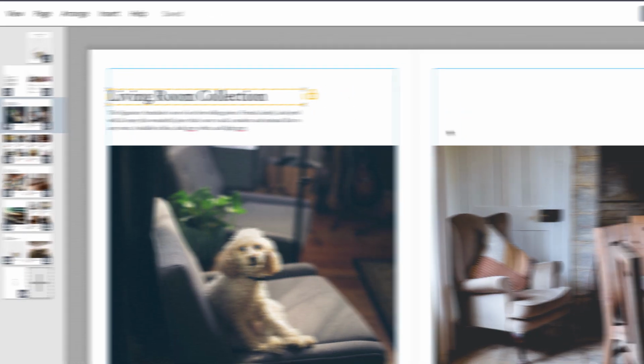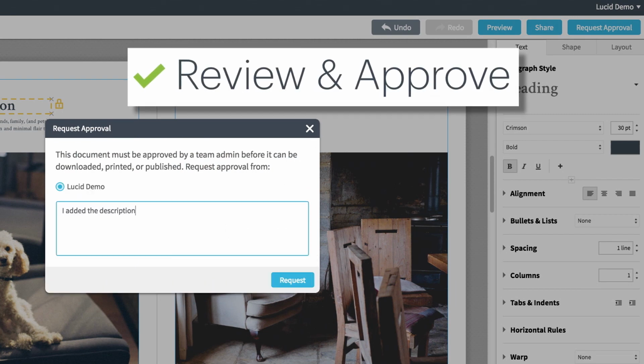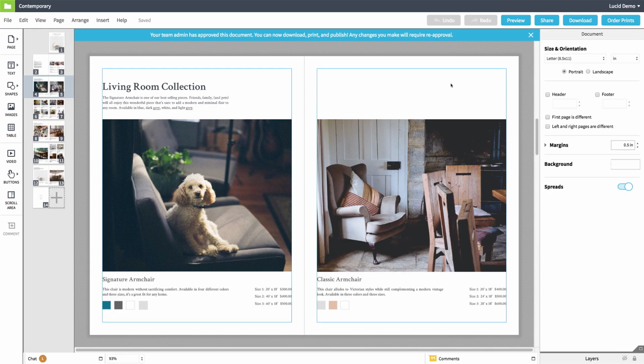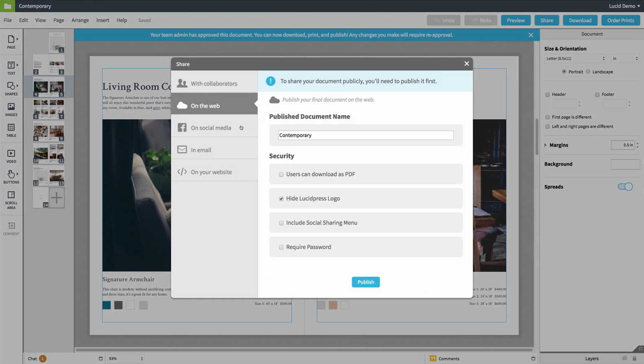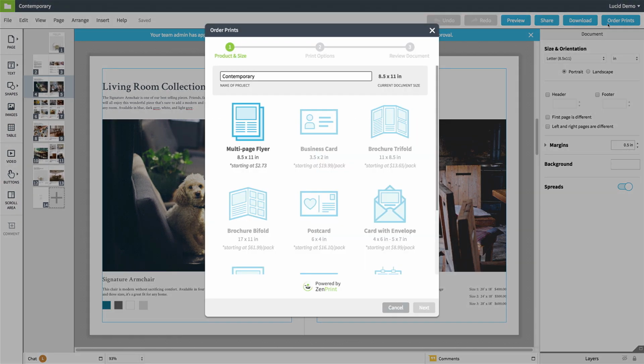You can even turn on the approval mode to ensure documents are 100% brand compliant before distribution. Once the doc is ready to go, collaborators can publish an interactive version to the web, share it on social, send it in an email, or print and ship the doc directly to their door.